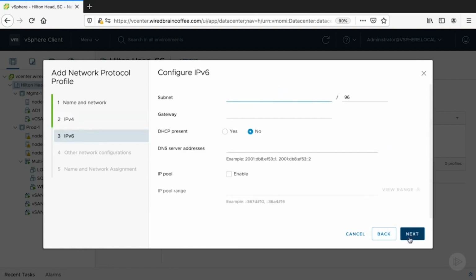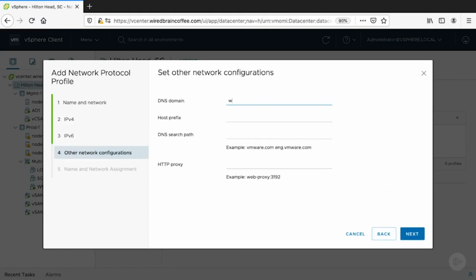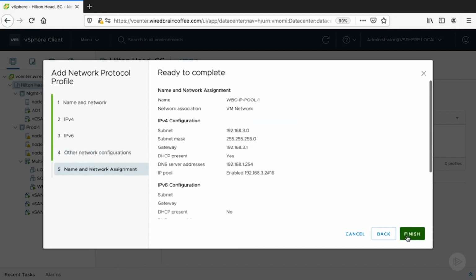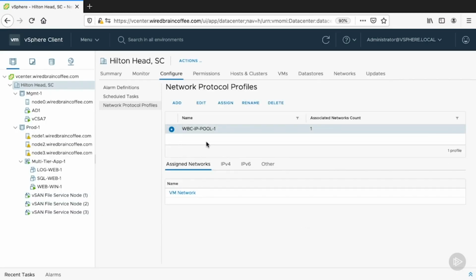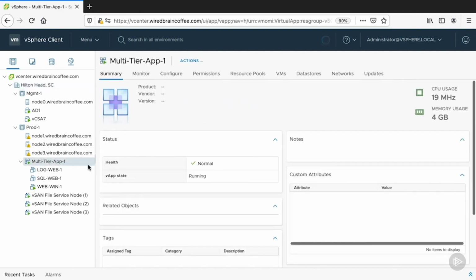I'll click Next here. We'll skip any IP version 6 information. And then, of course, you want to provide DNS information here as needed and click Next and Finish. And that's how you create a network protocol profile, also known as an IP pool. Now back to our vApp.